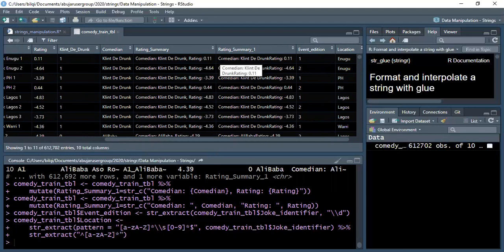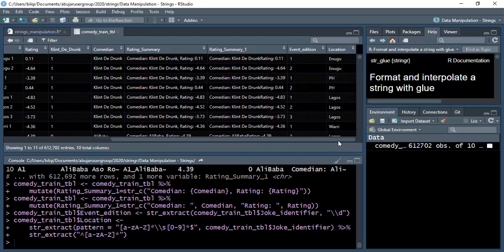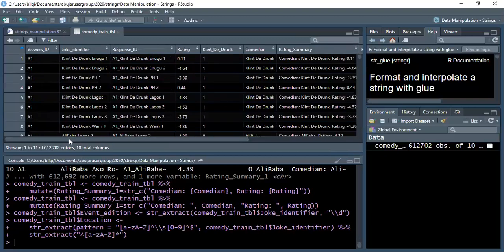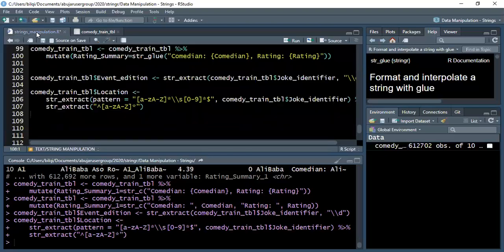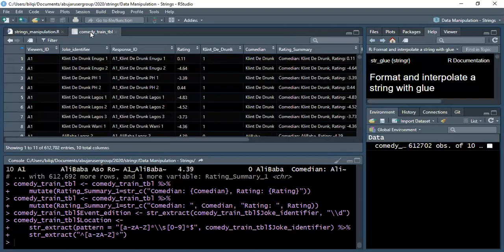There's a lot you can do with string manipulation, and I hope with this class you've been able to learn quite a lot that you can work with to come out with more information. I encourage you to work on extracting more information on this data set using what we've learned here. I wish you all the best. Thank you so much for being here.